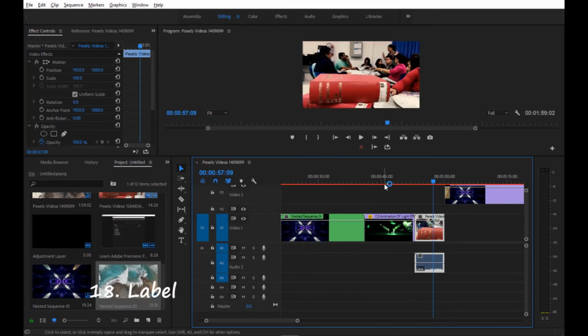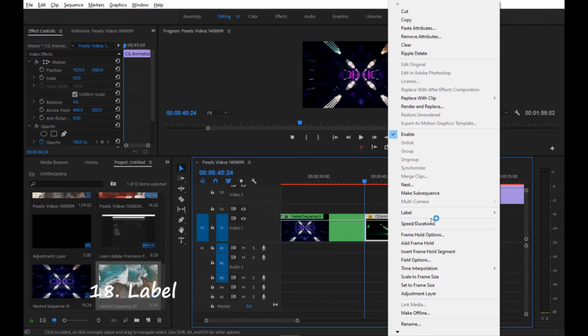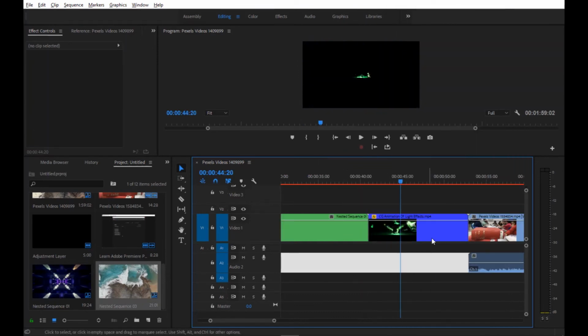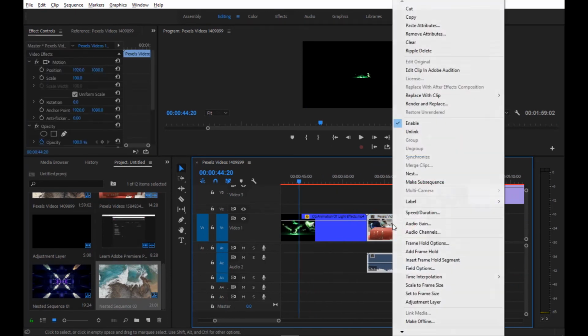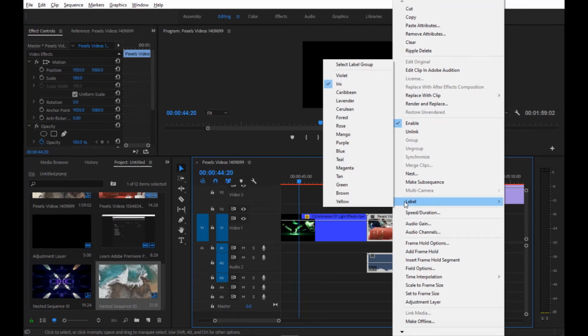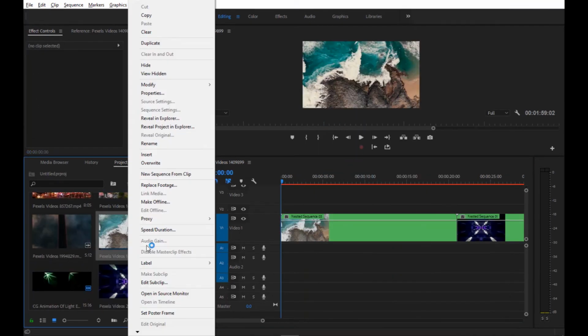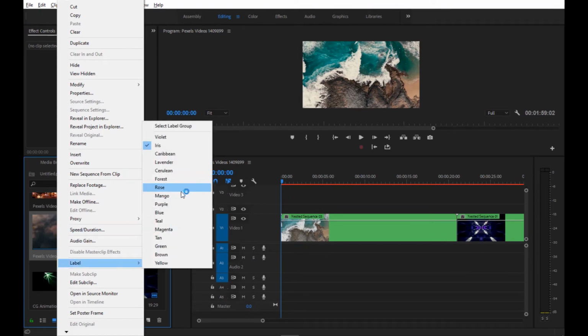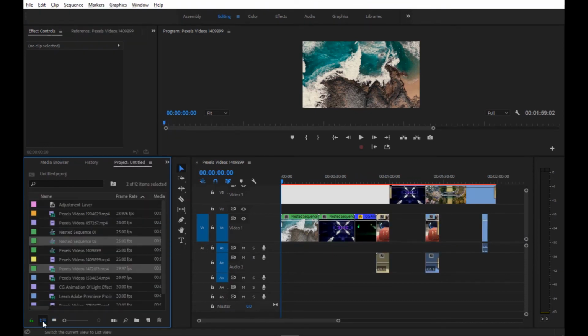Tip number 18, label. Right click on the clip and select Label. Here you can select a color. It will change the color of the clip so you can recognize it easily. You can apply different colors to different clips to make them prominent so they can be identified. Similarly, we can label different colors in the project window. In order to view colors, switch to list view from thumbnail view.